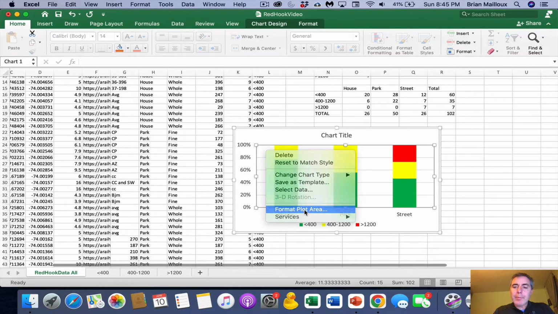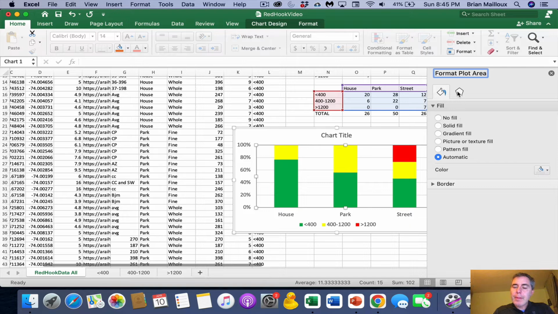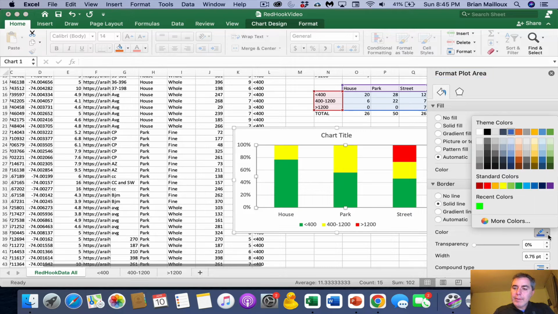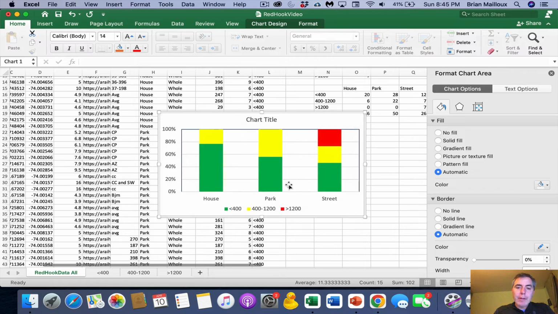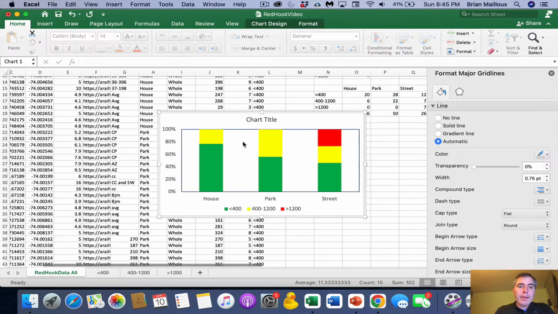Do format plot area. Right, we want fill, border, solid line, black. Right, that's starting to look better. I'm gonna move this over here. We need this axis line down here. Line, solid line, black. That's good. I'm gonna get rid of these lines.